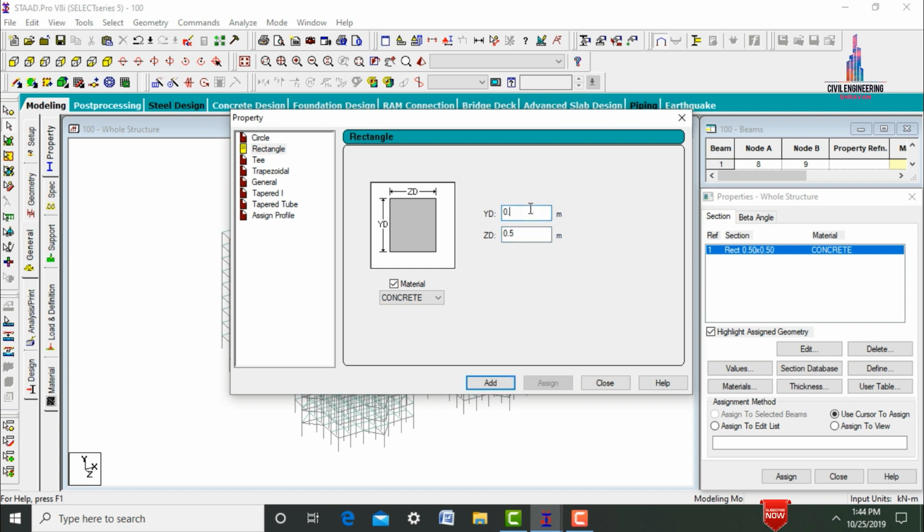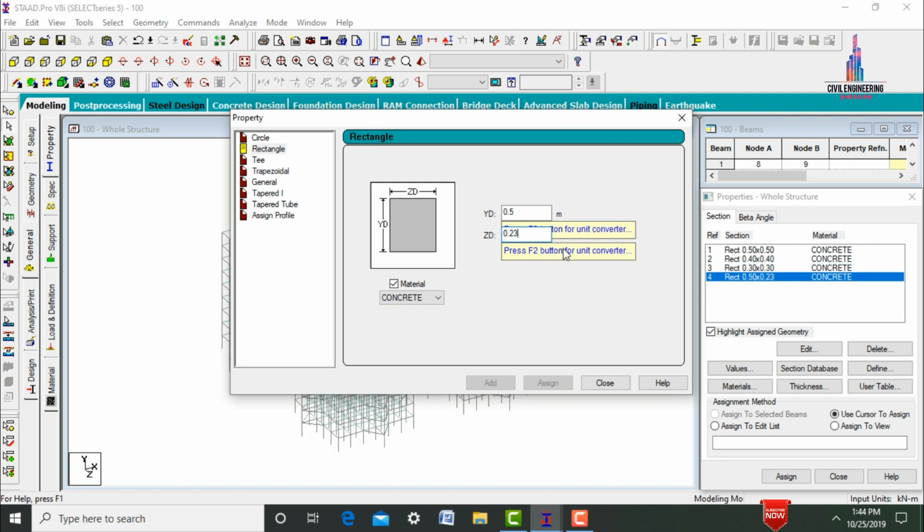So after that we need to add one more column which is 0.4 cross 0.4. Again I am taking 0.3 cross 0.3 for the third column, click on add button. After that we need to add the beam sections. I am taking 0.5 cross 0.23, click on add button. Again I am selecting 0.4 cross 0.23 as the second section, and 0.3 cross 0.23 as the third section. After that click on close option.